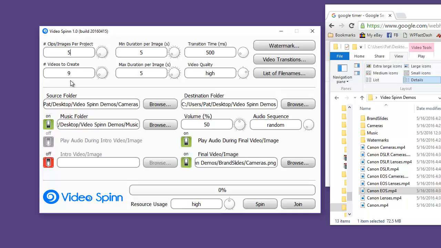Keep that in mind. There's so many uses for Video Spin. I know you're going to absolutely love it, and you're going to profit from it, and you're going to get great traffic. So that's Video Spin.